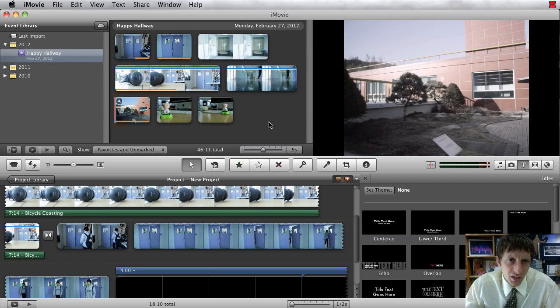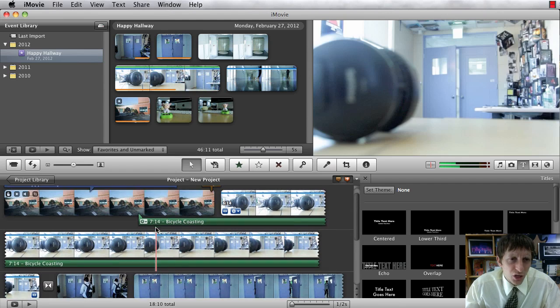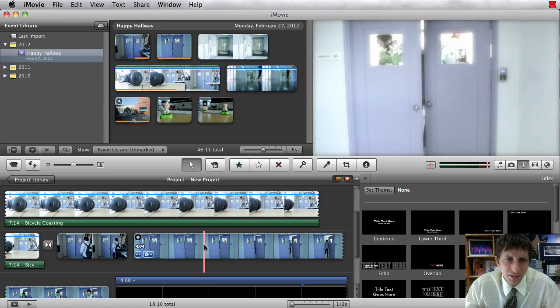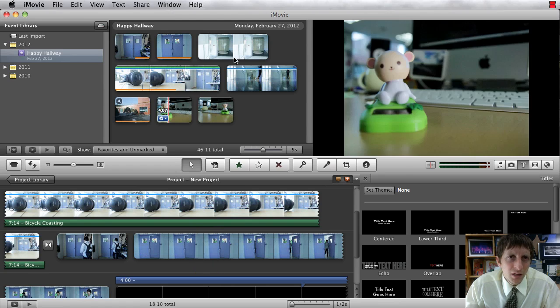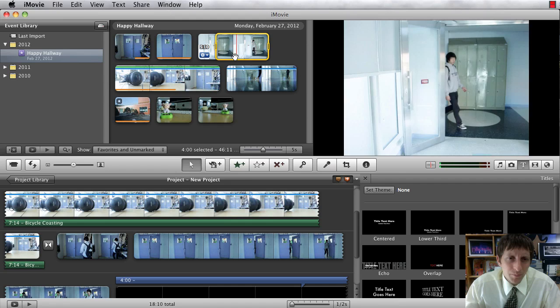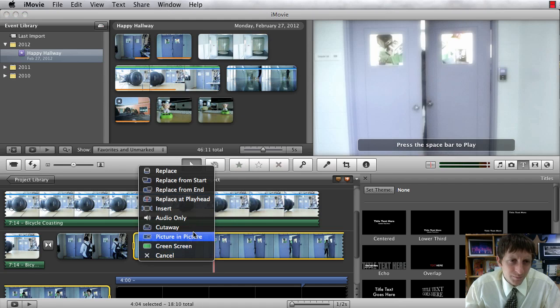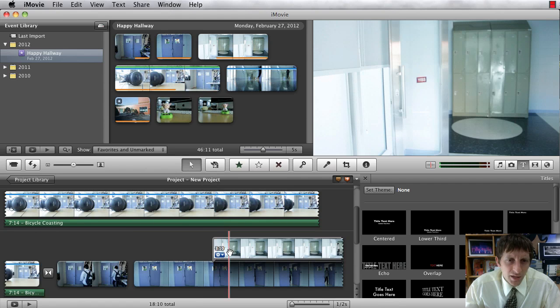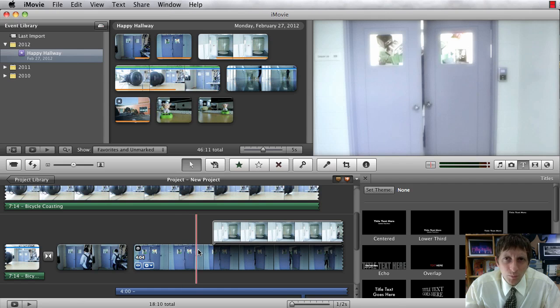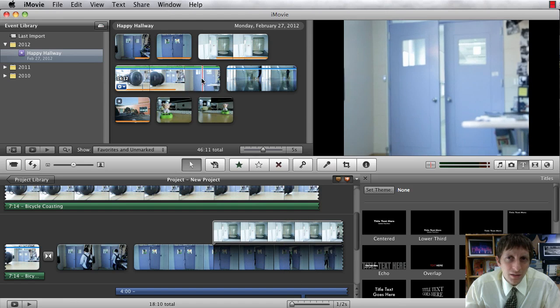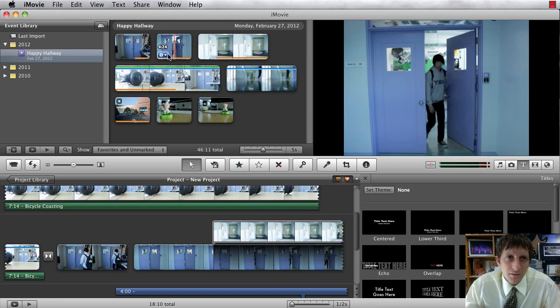So one thing you can do, especially if you do cutaways, so if someone looks at something and you want to do a quick cutaway, you could have a clip and drag it into another clip and put cutaway. And what that will do is, here will be the clip, and then here it will cut away to this clip, and then back.